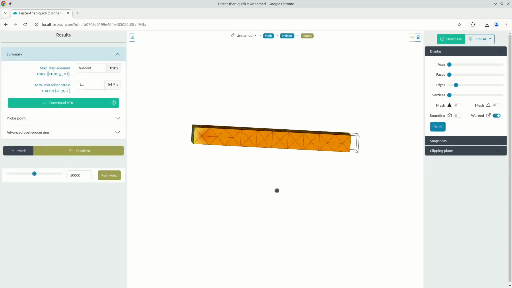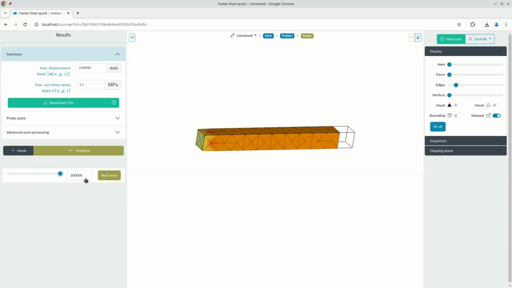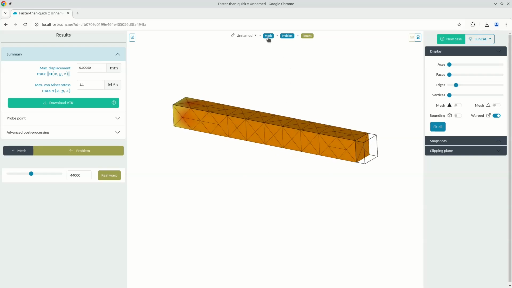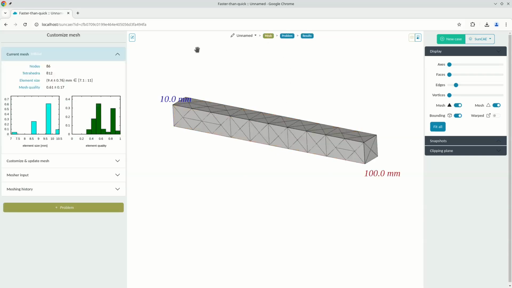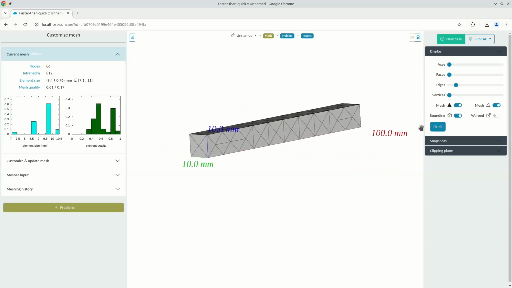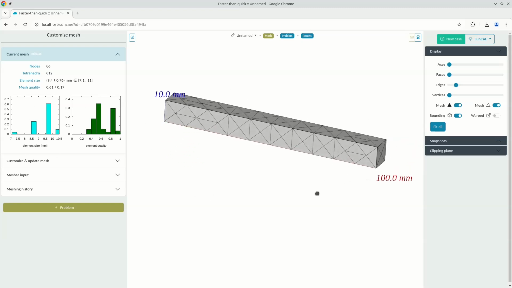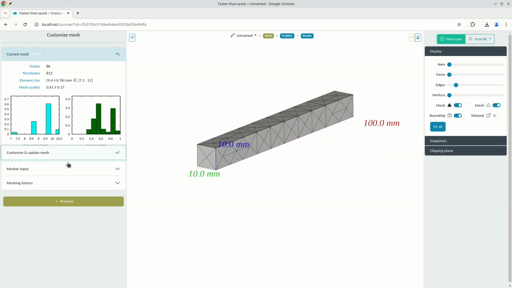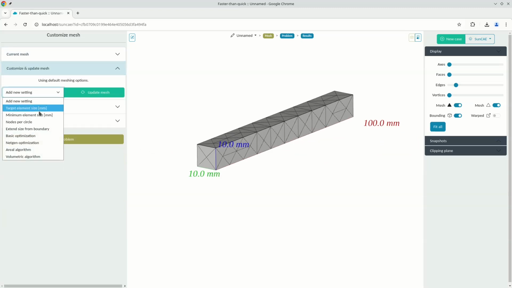Good. This is a first public release, so there are a lot of things to add and improve. We can see that the default mesh is a little bit coarse, so we can go back to the meshing step and create a finer mesh. This histogram tells us the distribution of the element sizes. Not very nice. The height and width is 10 mm, the length is 100 mm, so let's choose a size of 2.